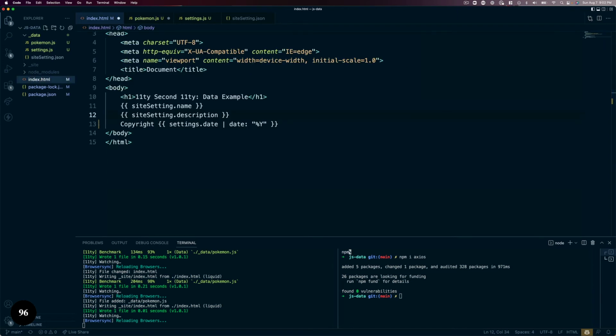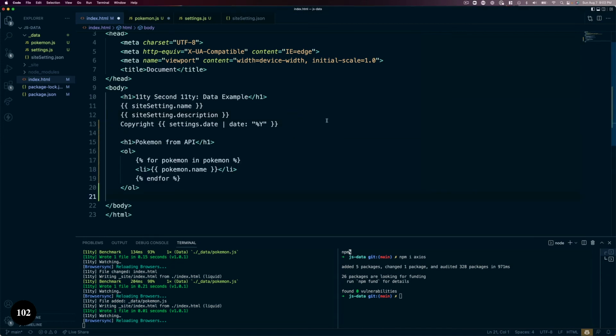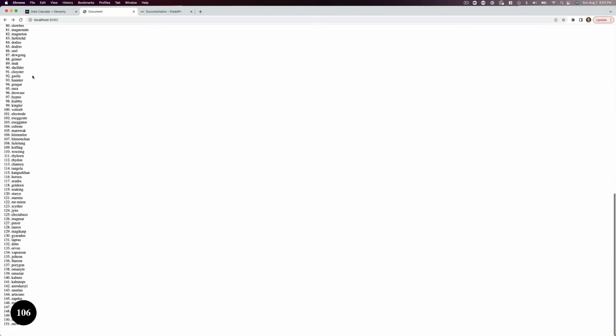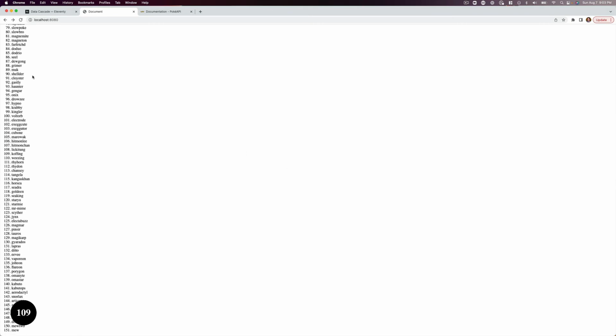Inside of our template, we can now create a Pokemon list from the API using an ordered list and a Liquid loop. And there they are, the first 151 Pokemon, the Pokemon from the Kanto region from the Pokemon API, PokeAPI.co. So this is just scratching the surface of what JS data files can do. There's so much more beyond just making simple little API calls.